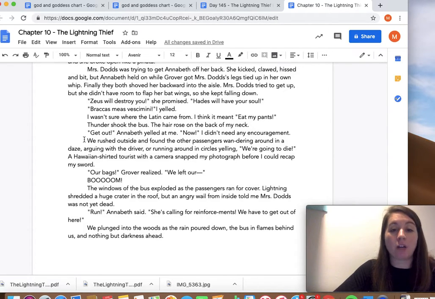We rushed outside and found other passengers wandering around in a daze, arguing with the driver or running around in circles yelling, "We're going to die!" A Hawaiian-shirted tourist with a camera snapped my photograph before I could recap my sword. "Our bags," Grover realized. "We left our..." Boom! The windows on the bus exploded as the passengers ran for cover. Lightning shredded a huge crater in the roof, but an angry wail from inside told me Mrs. Dodds was not yet dead. "Run," Annabeth said. "She's calling reinforcements. We have to get out of here." We plunged into the woods as the rain pounded down, the bus in flames behind us, and nothing but darkness ahead.